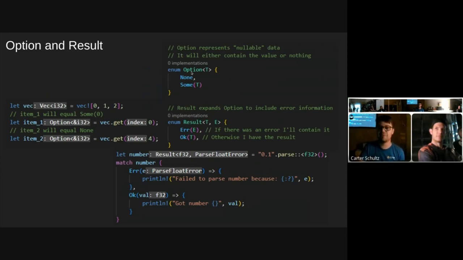So I'm saying enum option templated on any type T. And that's very similar to C++ templates. Works very well. Generic, yeah. I will call it templates. The language calls it generics. I'm sorry, I'm a C++ guy.